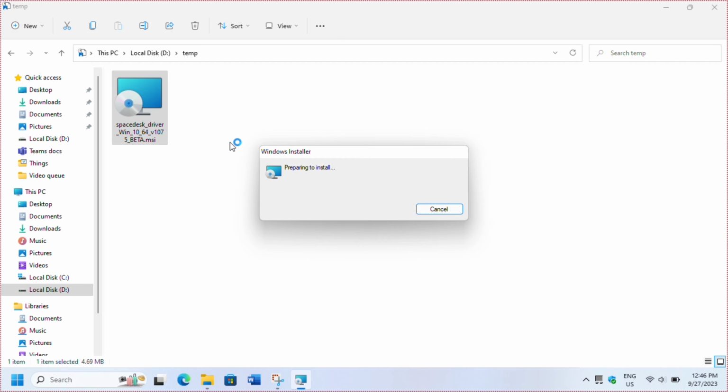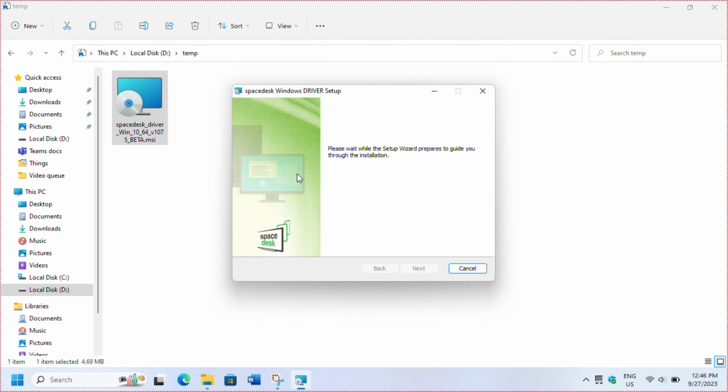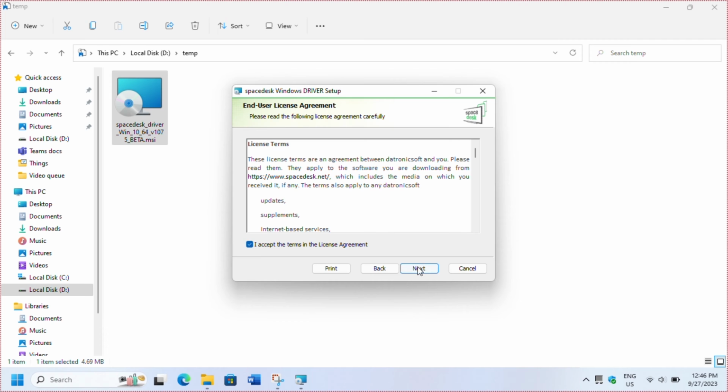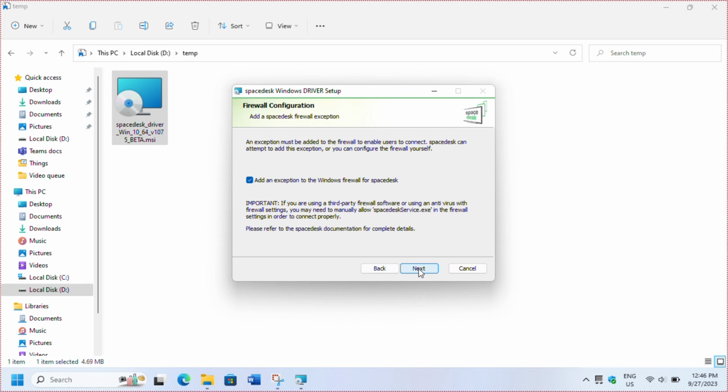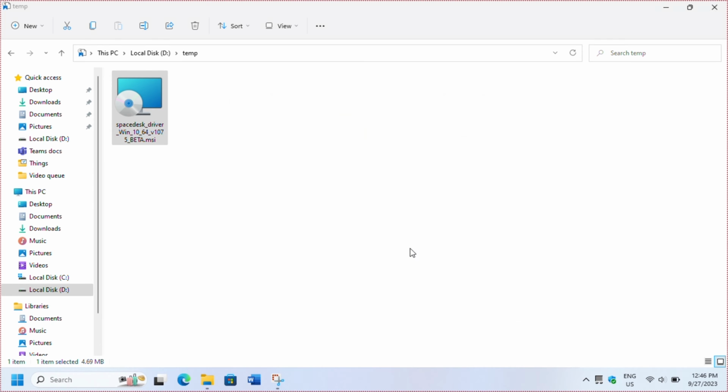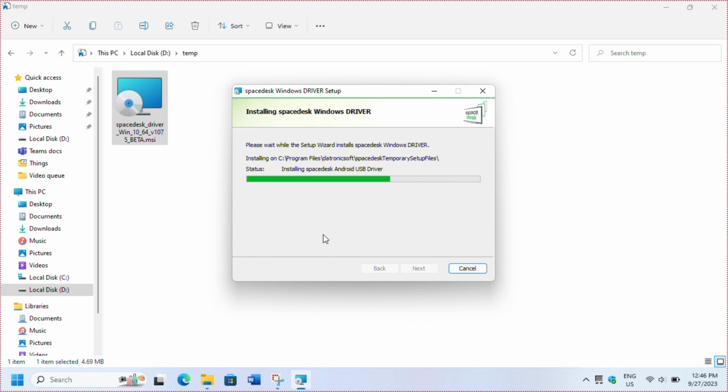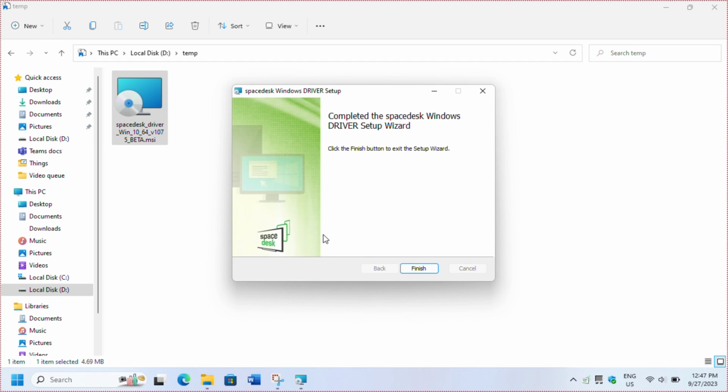Now let's install the program. First, accept the license agreement. Then, choose where you will install the program. I recommend leaving the default location. Let the installer add an exception to your Windows firewall, else the program won't run. Now click on Install. After a few seconds, spacedesk will be installed.